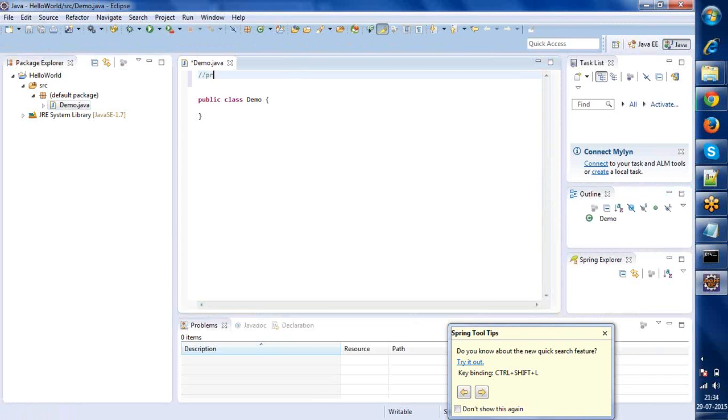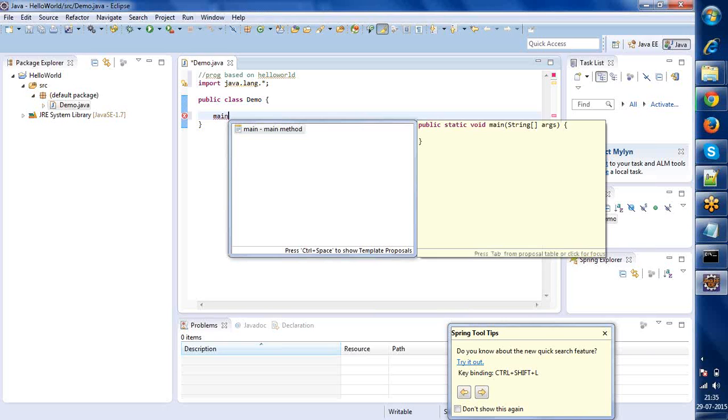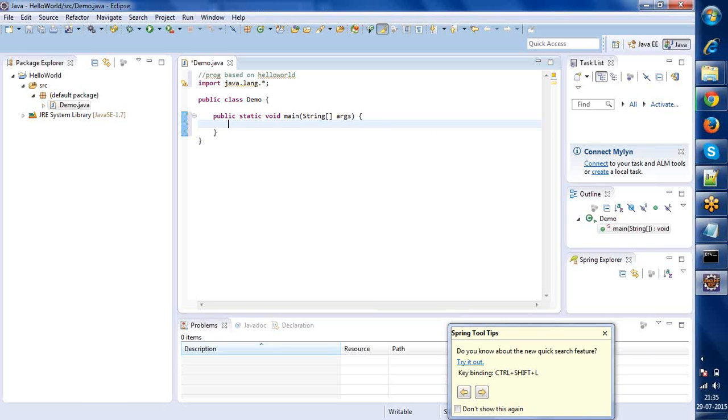If you want, you can write the comments over here. Program based on hello world. Import java.lang package. Now you want a main method. Type main and press Ctrl+Space. You will be getting this window. Press enter. You will be getting a main method. So how do we display hello world? With System.out.println. So you have to write syso and press Ctrl+Space. You will be getting System.out.println.